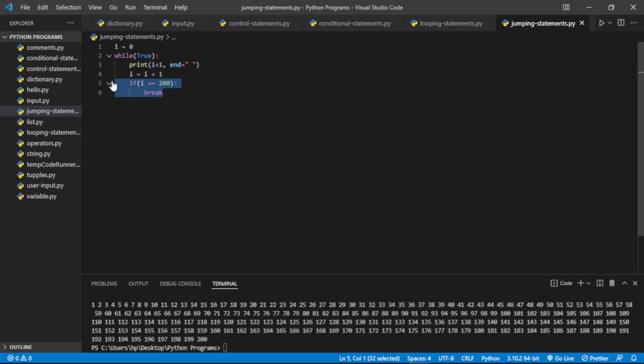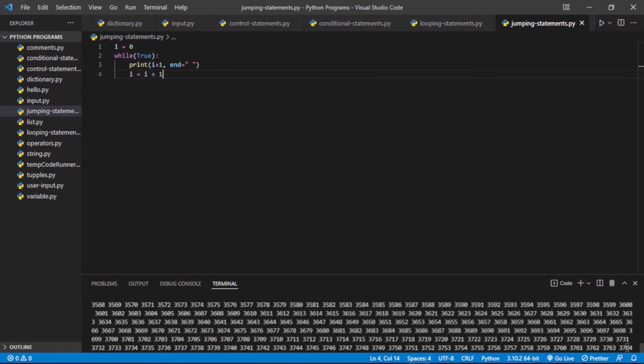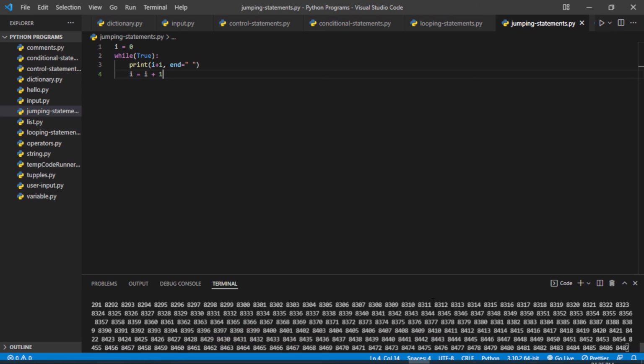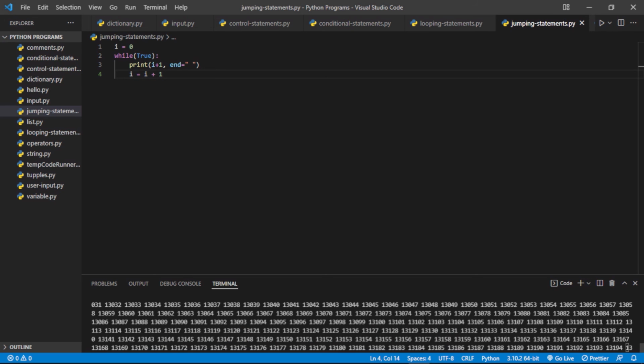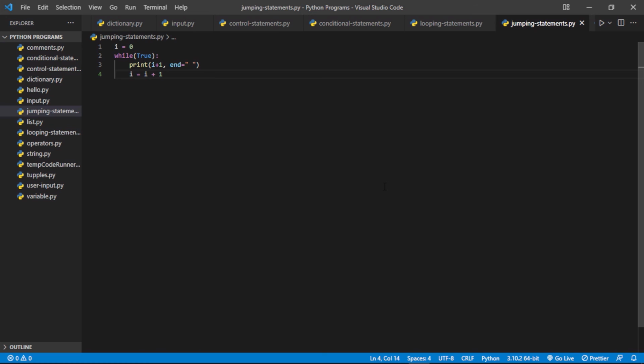What if we do not use the break? You can see it here. If we do not use the break, it will just print the numbers one by one. You can see the while loop is running infinitely. That's why we used the break here, to jump outside the loop. So now you have come to know about the break statement.